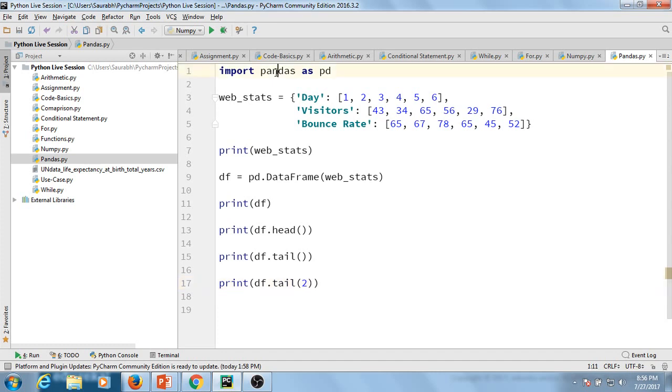So first thing you need to do is import Pandas as PD, whatever you want to write. I'll just keep it as PD. And I've defined a dictionary here. The name of the dictionary is web_stats. So it has various stats about a website, say the number of days, 1, 2, 3, 4, 5, 6. Number of visitors. So visitors on the first day were 43, on the second day were 34, similarly on the sixth day were 76. Now there's one more key, which is bounce rate.